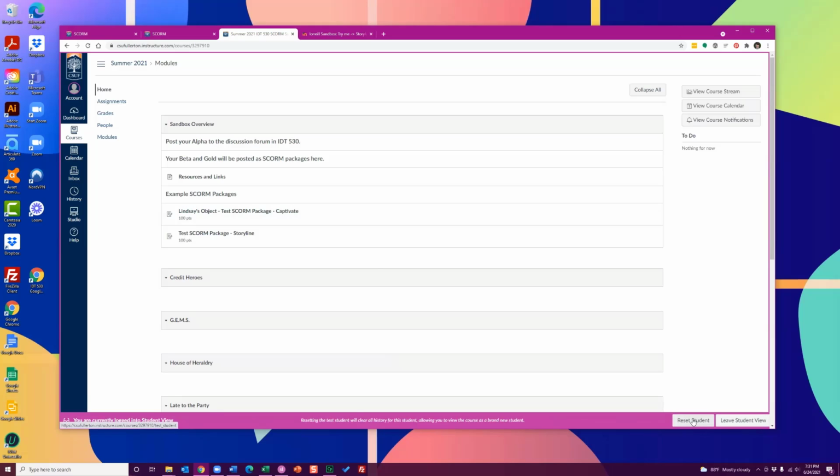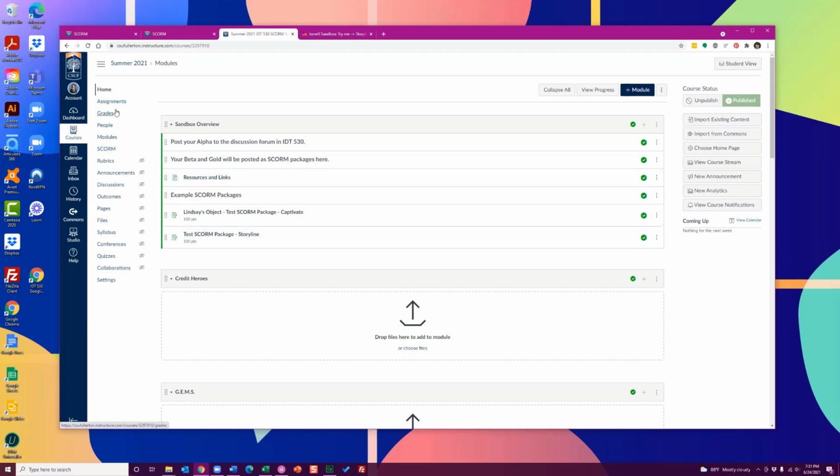So you can reset student. There's actually a student, in quotes, a student in class called test student that you'll see as an instructor. When you are mucking about in student view, your name is test student, okay? So if you leave student view and then you go into grades, I don't want to show the names of everyone that's enrolled in the sandbox. You'll see a student called test student, and that's who you were in student view.